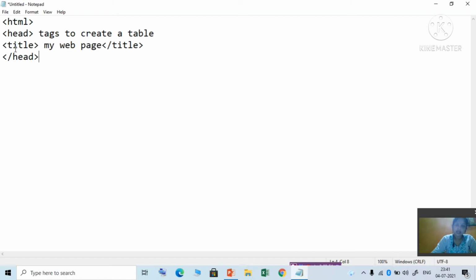This head and title, these are container tags. You can see this as a start and then an end. Start, then an end. Okay, so now after this we will write body. This works as the container of the web page. Okay. So now see, suppose I want to create a table. So inside the body, I will create a table.